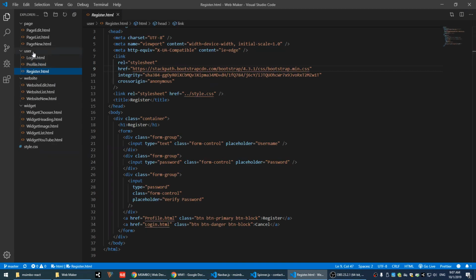We're going to have a user folder which contains the login, profile, and register files inside it. And we have the website folder. It also contains 3 files: website list, website new, and website edit. Same thing for the page folder: page edit, page list, and page new. And for the widget, we have 5 files here, including the widget list, image, heading, YouTube, and widget chooser. Make sure those are the only files you have in the current folder before you submit it.